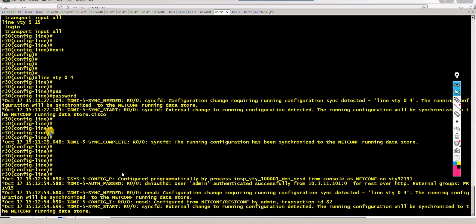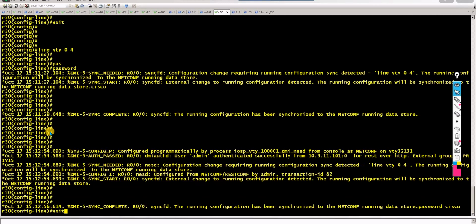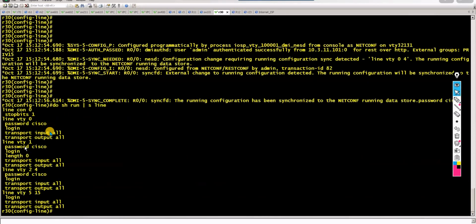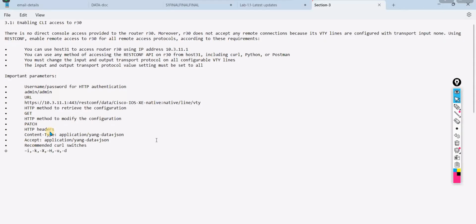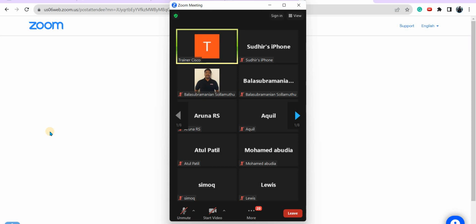Now go on R30. And if you check now, I'm getting now transport input and output all. This is what your task 3.1 is. Simple. Got it, guys? Any questions in this?